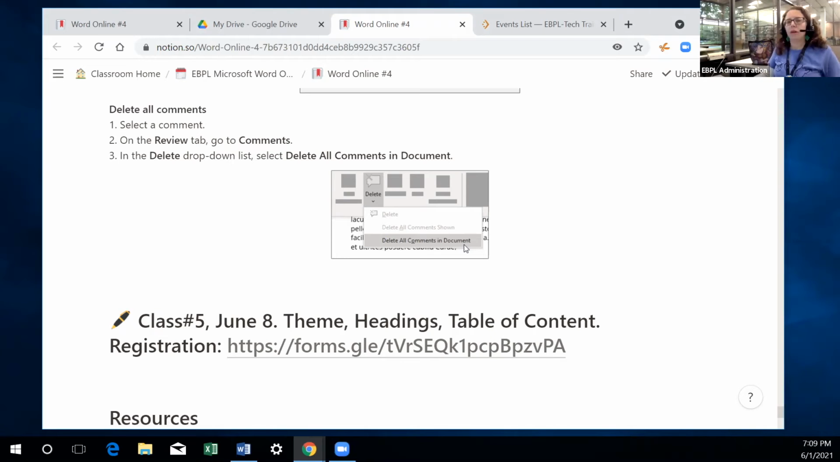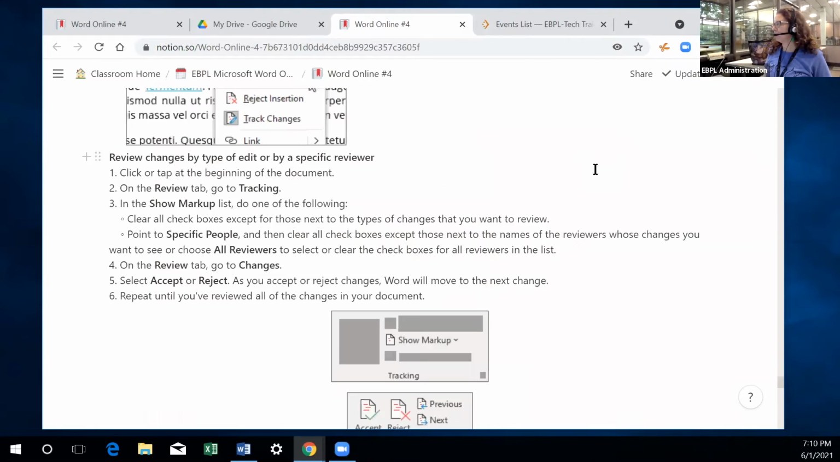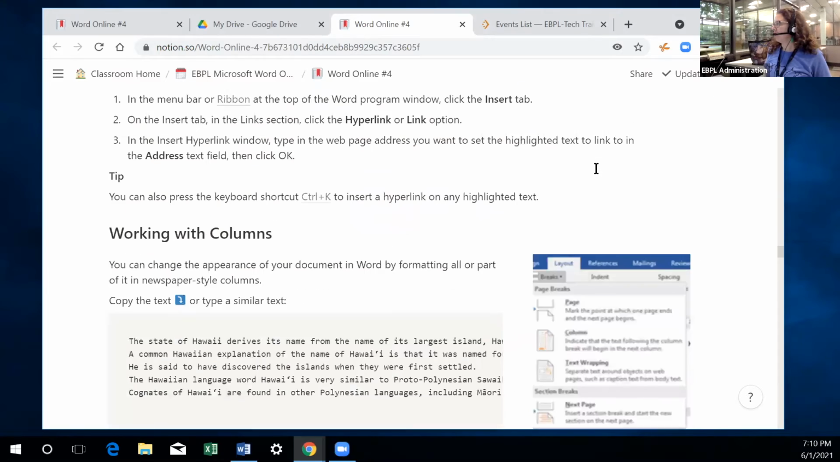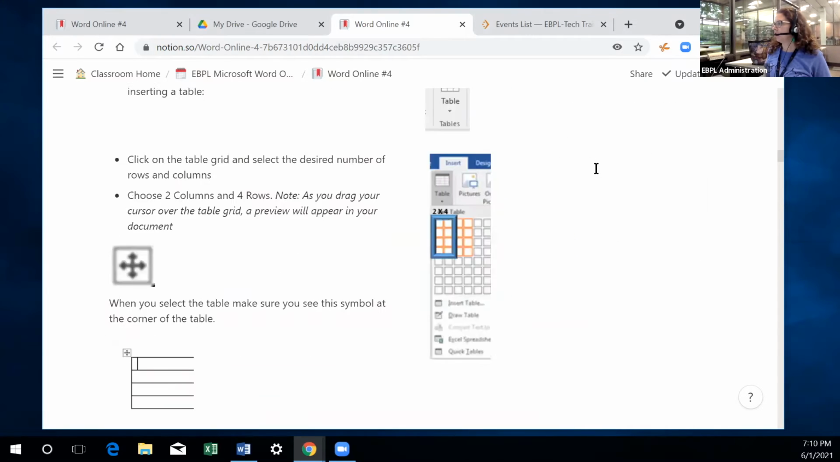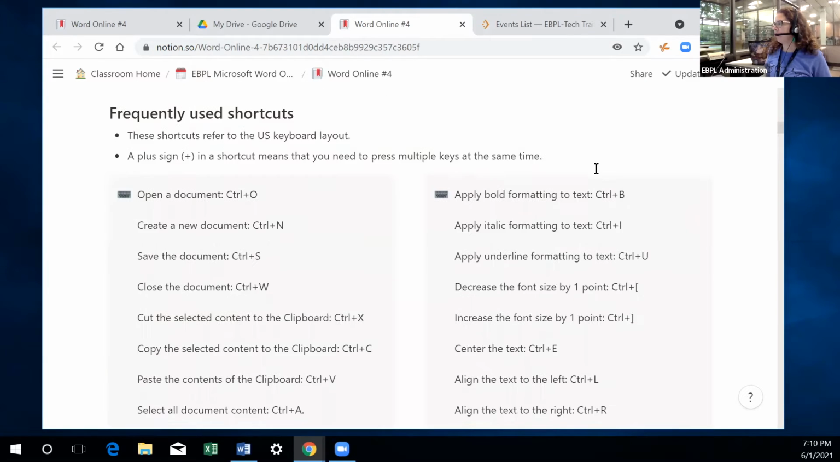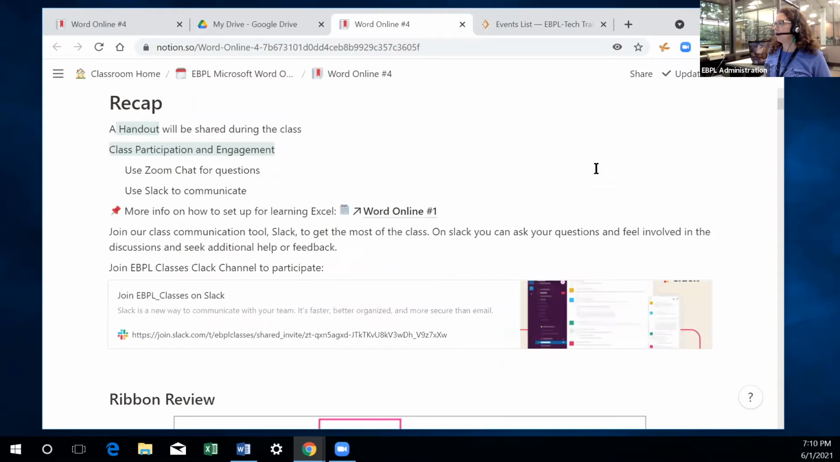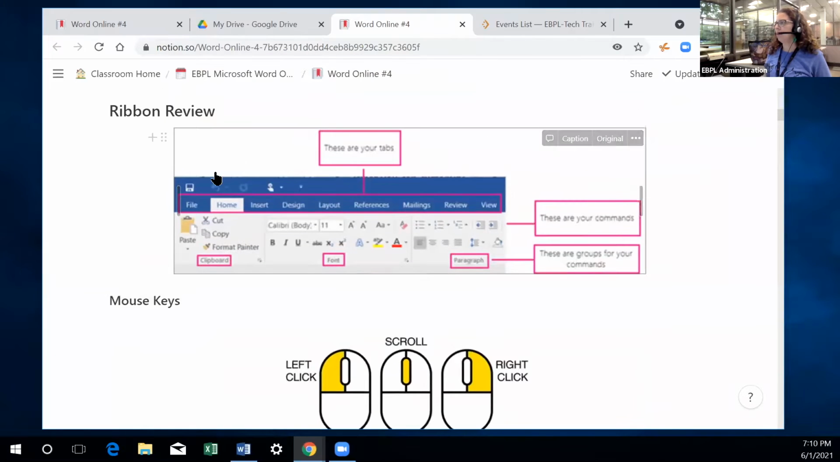Okay. So word number 4, we are going to make tables. I'm going to show you how to make tables today. If you are on the Word document on the handout, I just want to review here our ribbon.